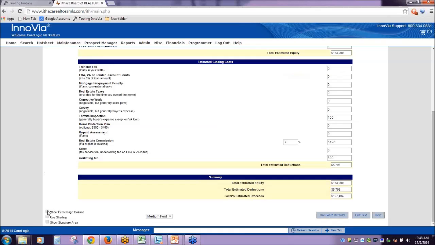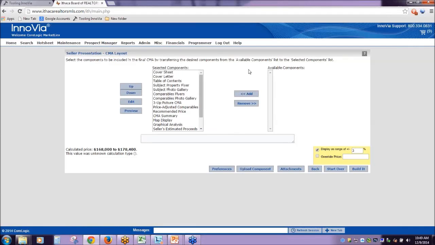You also see where you can show a percentage column. So it will print this column or it will not. You can use shading where it will shade every other line. And you can put a signature line on this as well. And let's just do next.